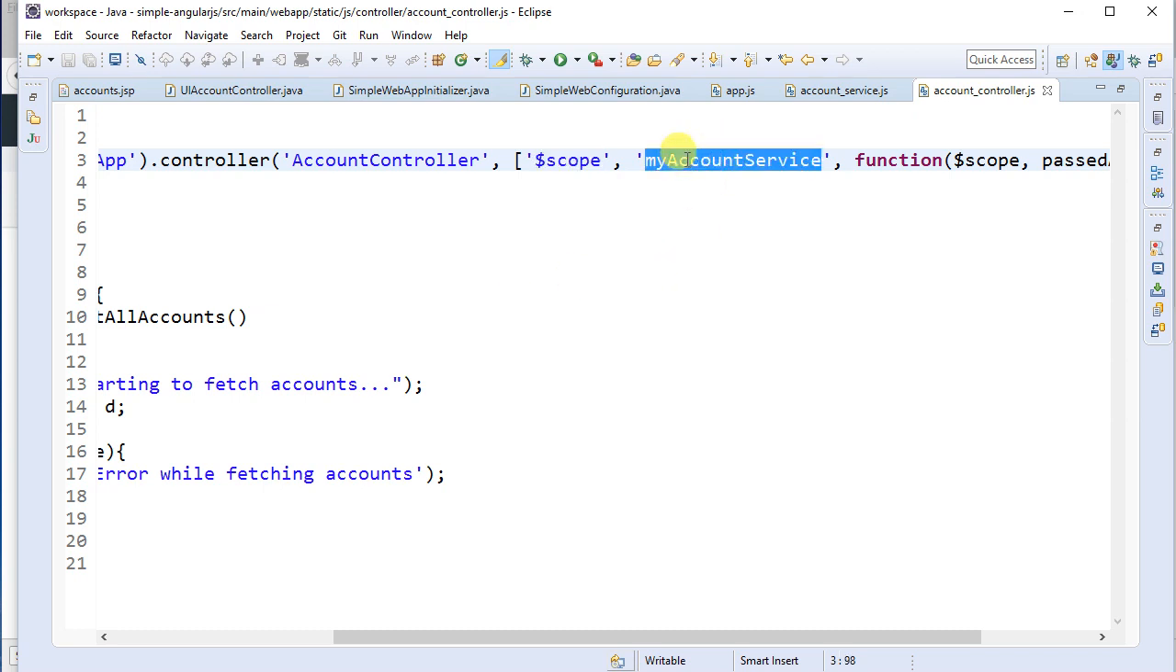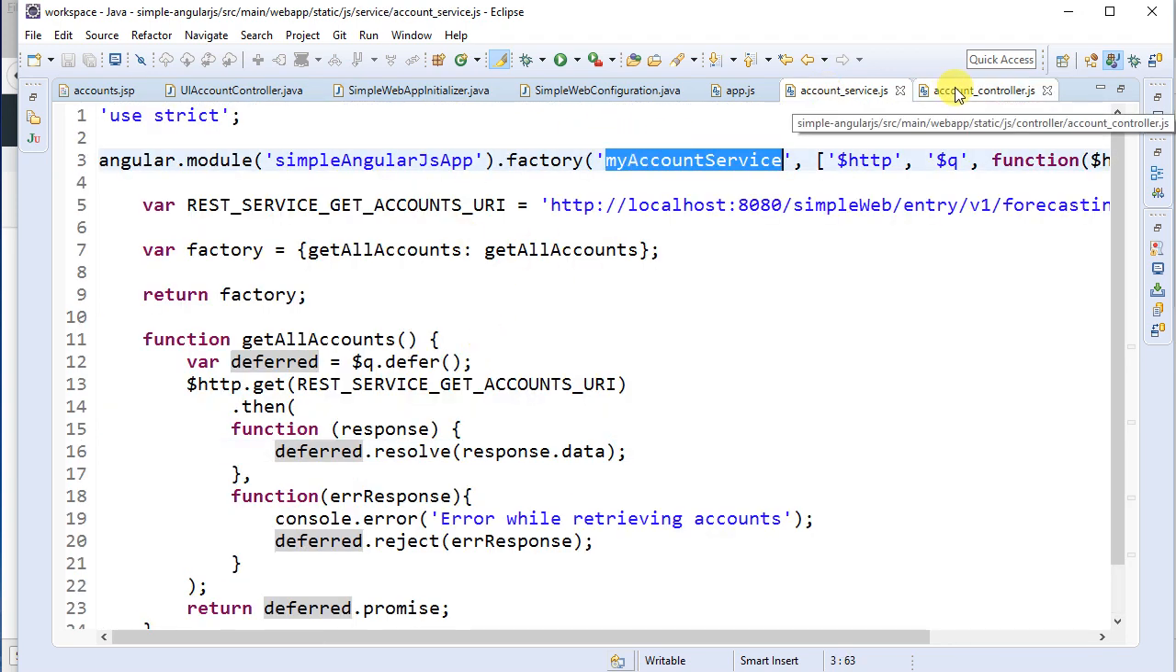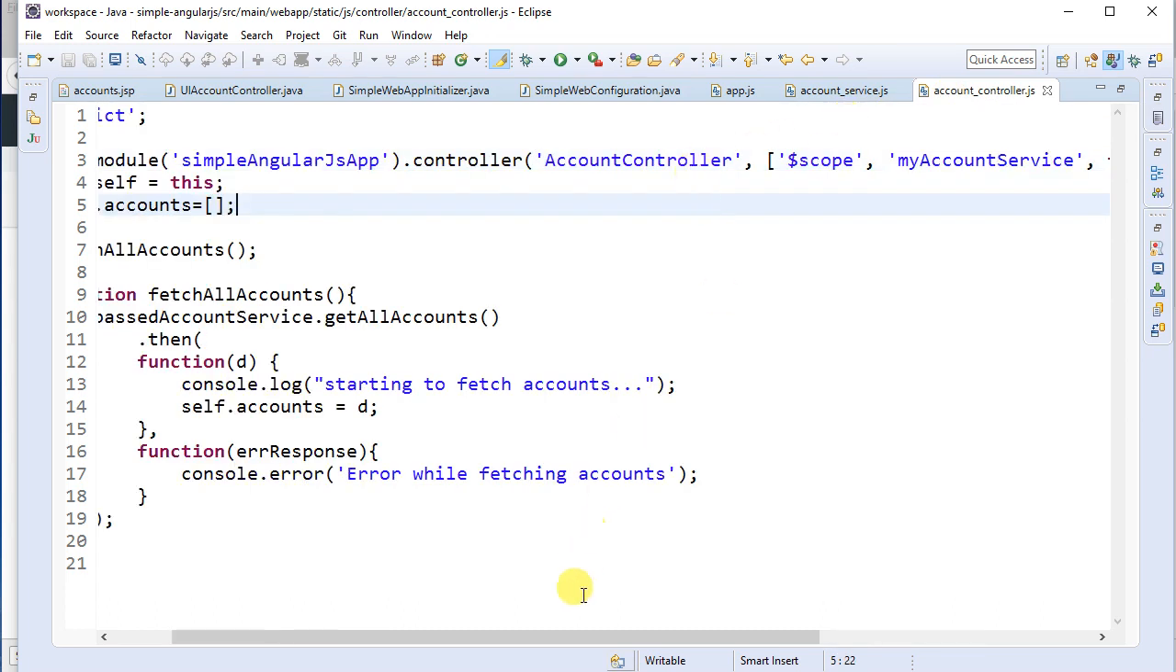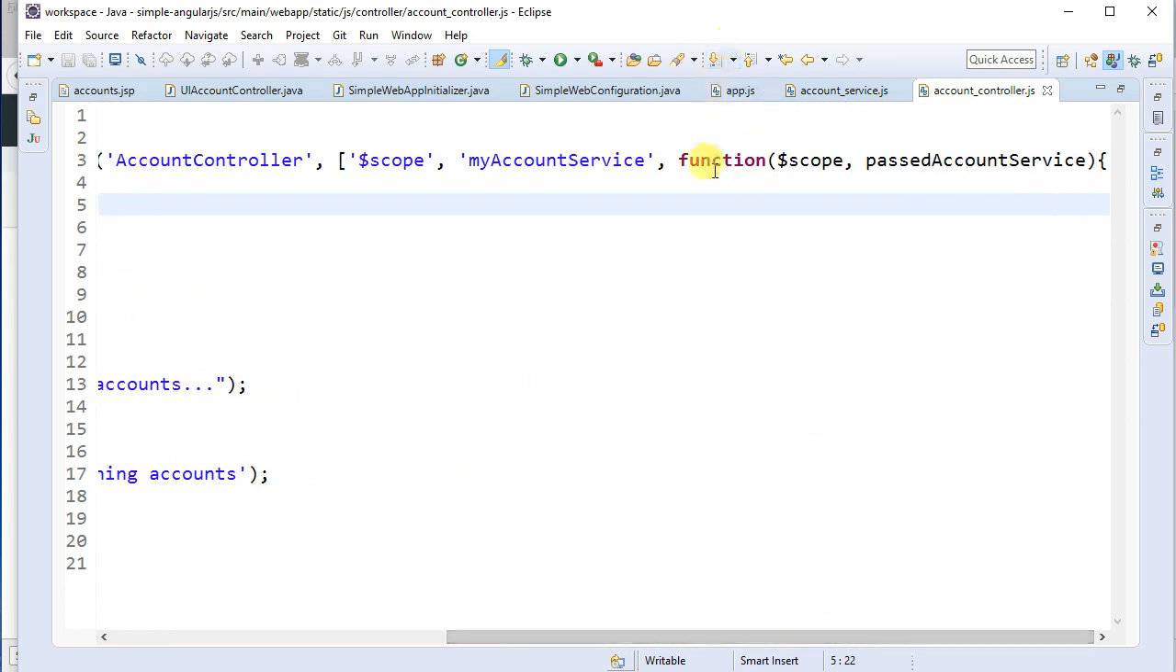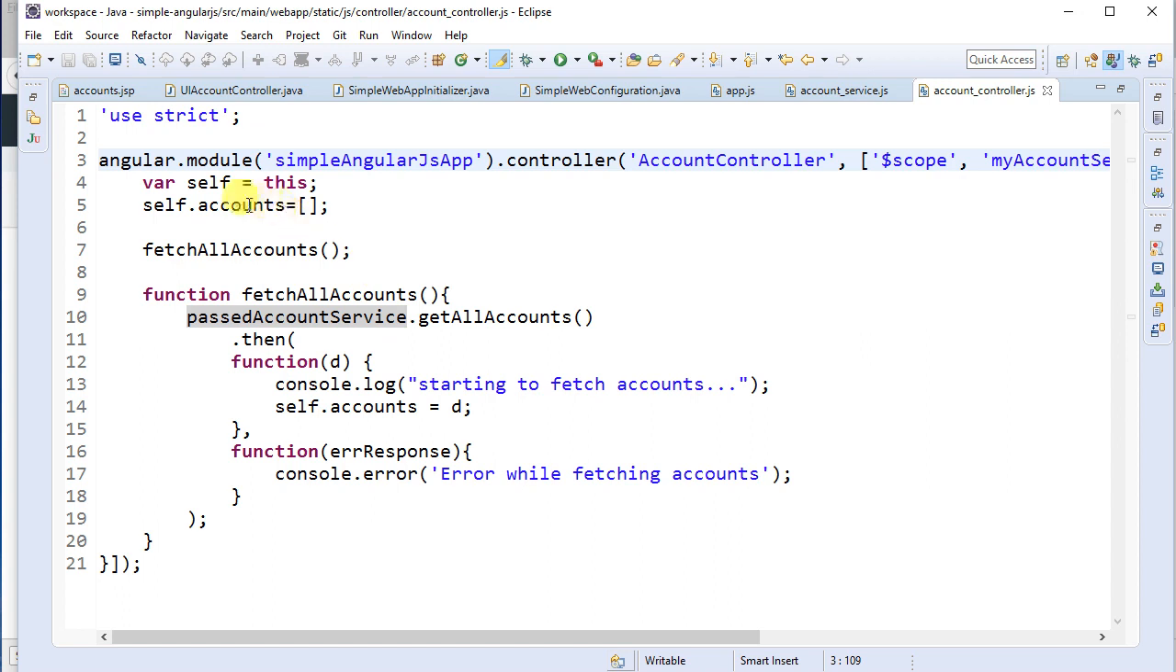We are injecting this MyAccountService. This MyAccountService we have already registered with that name, so we can inject it here, and we pass it to this function along with $scope. Whatever MyAccountService we are passing here, I'm just using a different name, to show that this service can be passed into this function. Inside the function, I'm assigning a variable called self, which is this itself. And to self, I'm setting a variable called accounts, and this is nothing but an empty array.